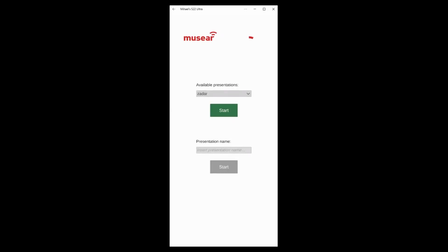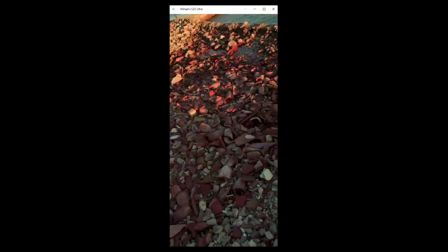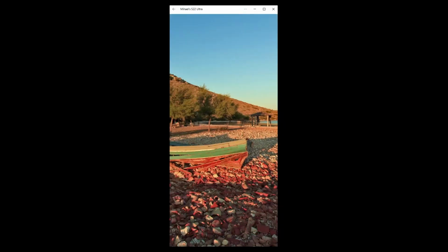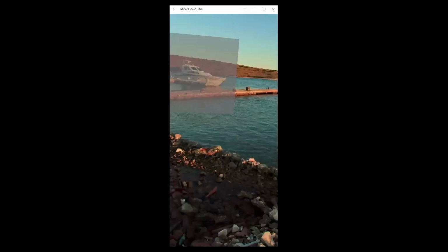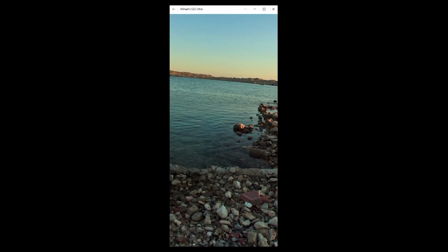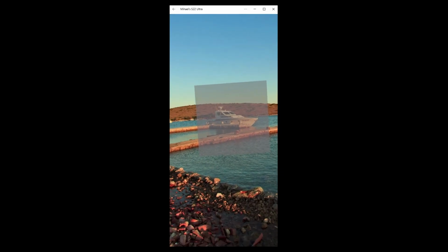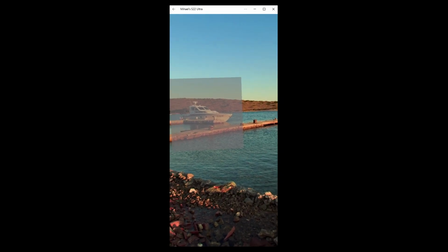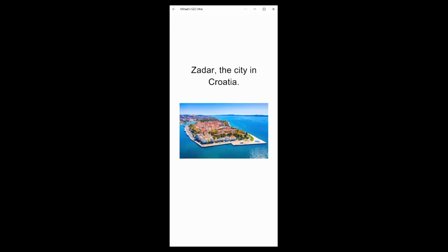Okay, let's try out our presentation now. Here we have our 360 image. Here we have our clickable area, and if we click on it, we transition to another scene.